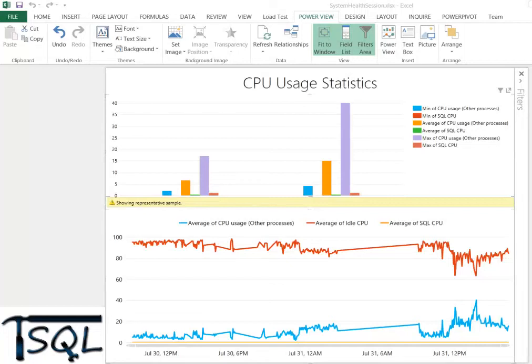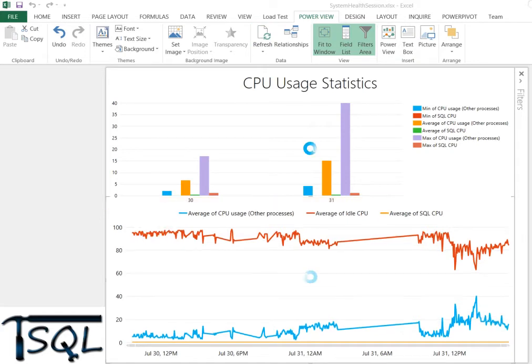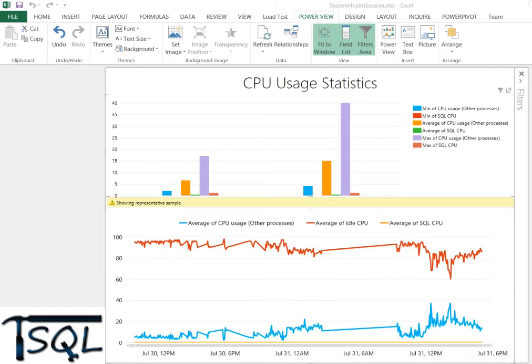Hello everyone, I'm going to show you how to retrieve, analyze, and drill down into a SQL Server instance's CPU usage using Excel 2013. I will refresh the data in my Excel sheet using the refresh option that you can see me clicking here. After the data is refreshed, it will give me a visualization that you can see before your eyes.